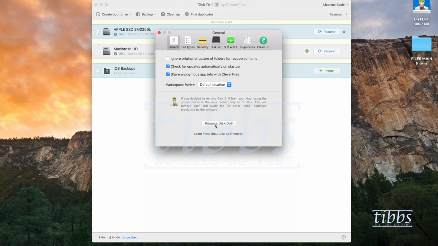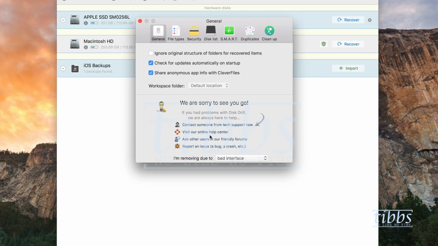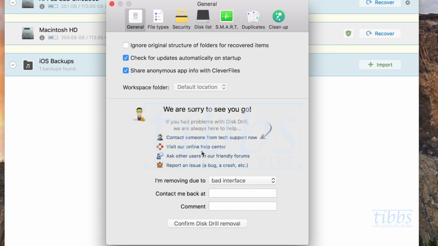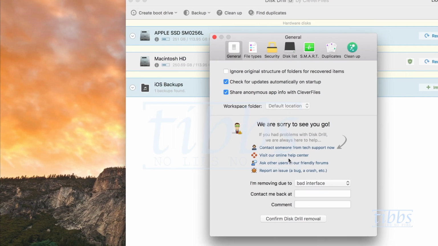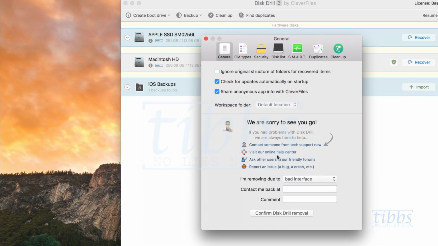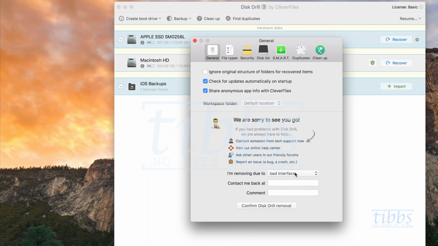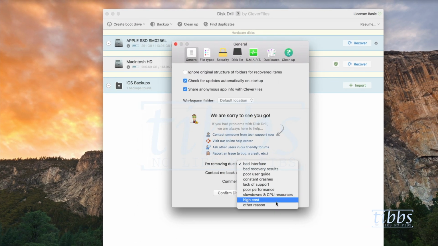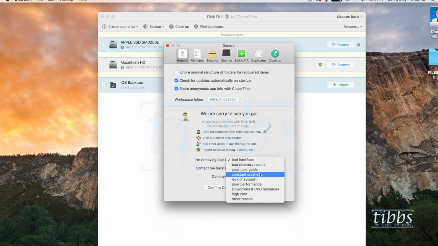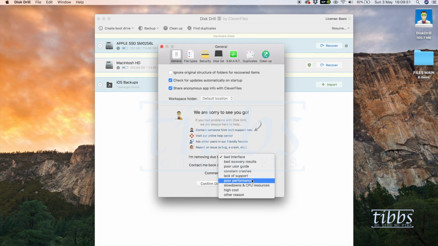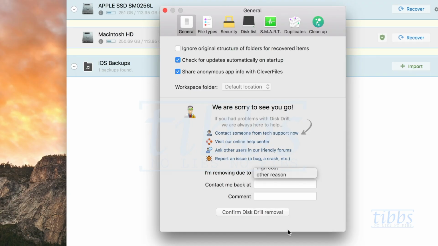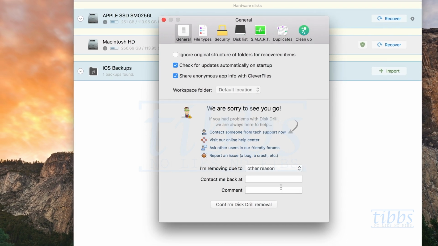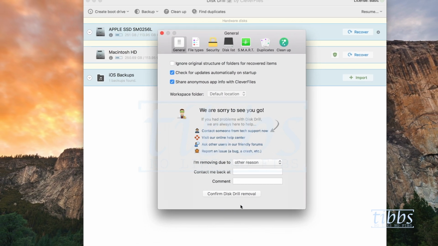Next, you go down to the bottom of the page and select Remove Disk Drill. On the next page, you can choose from the drop-down menu to give a reason why you are leaving or deleting Disk Drill. After selecting your reason, you go to Confirm Disk Drill Removal.